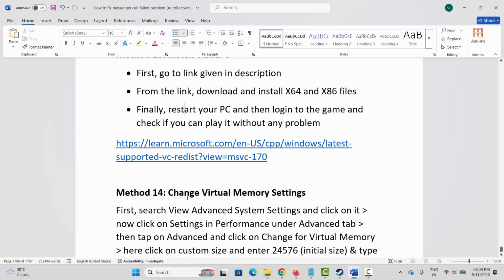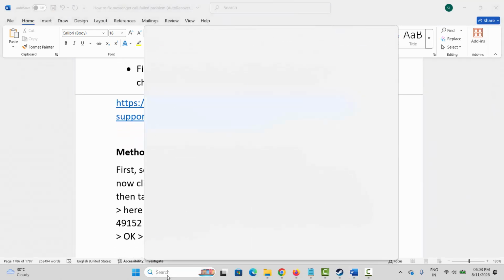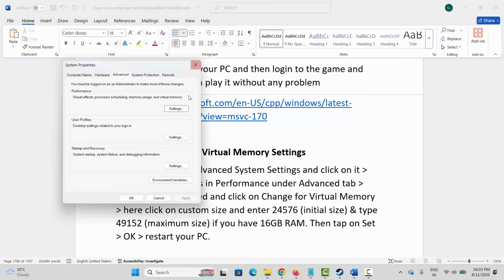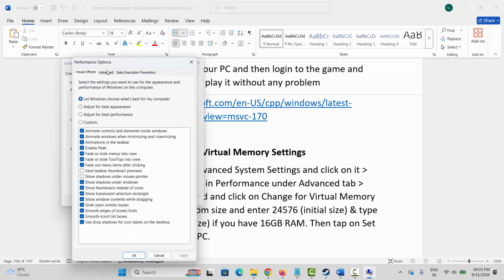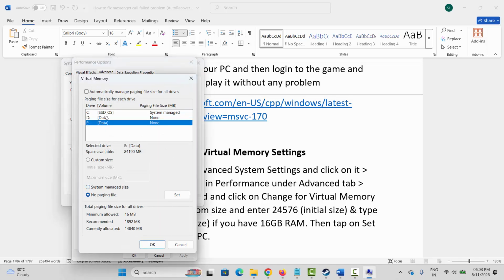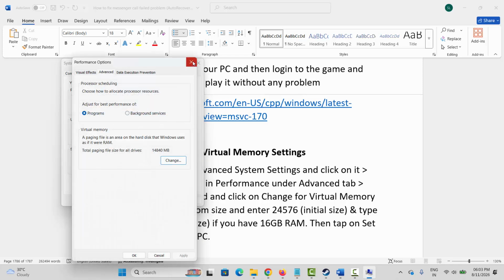The next is to change virtual memory settings. For that, go to the search option, search for view advanced system settings. Click on settings, click on advanced, click on change, select the drive where a game has been installed, select custom size. In the initial size, type 12288, and in the maximum size type 24576. Click on set and then click on OK. After that, launch the game and check.